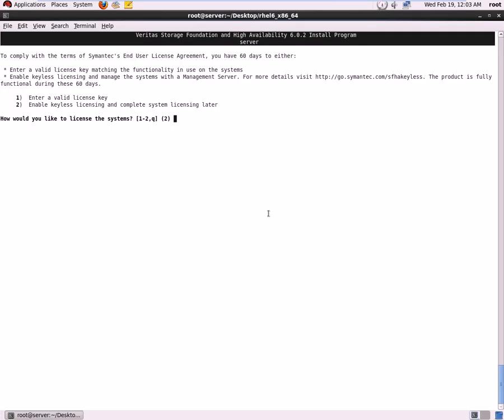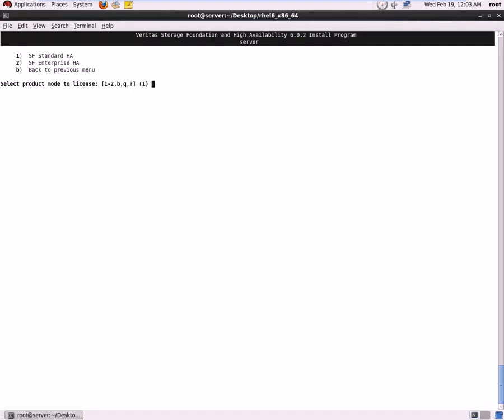If you have a valid license key, you can enter it right now, or in case you are working on a test machine, you can just hit enter, and you can select the product which you want to test or work on. So we'll be testing the standard version of the high availability and the storage foundation. And would you like to enable replication? If you want to enable replication, you can say yes. Presently in our situation we do not want to enable replication, so we'll choose no.